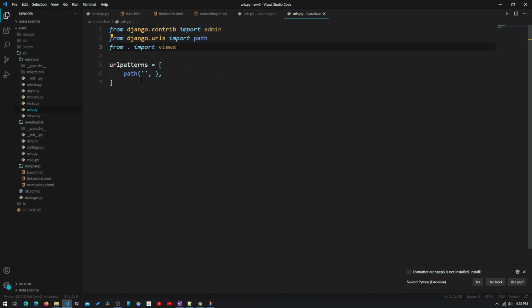And now in this path, what we need to do is type in views.current_meeting. And we will be creating this current_meeting function in the next tutorial. So you'll just need to add this right here.